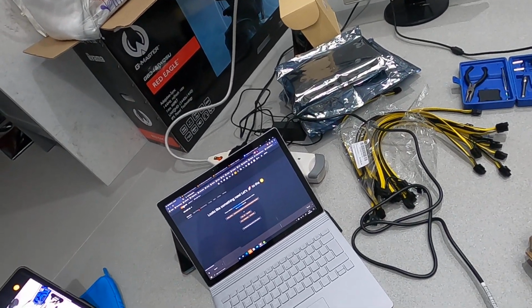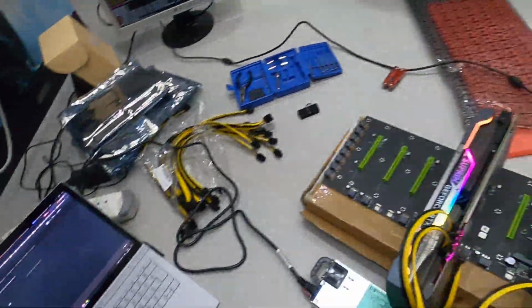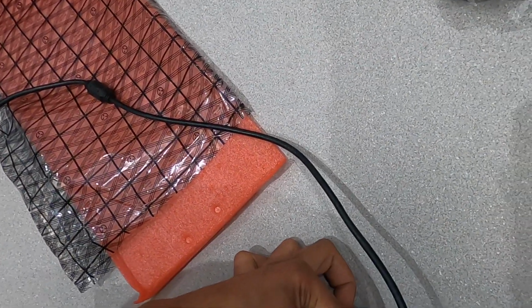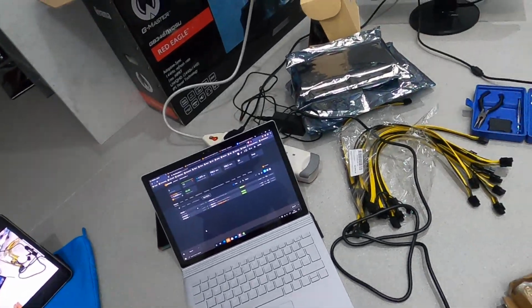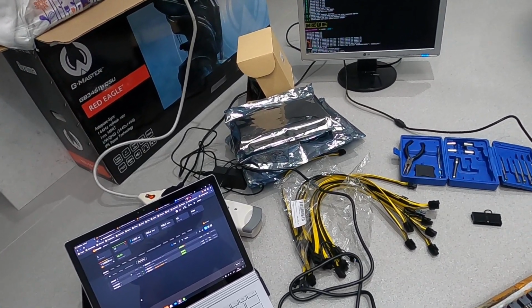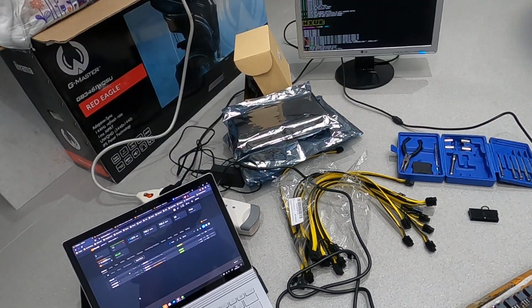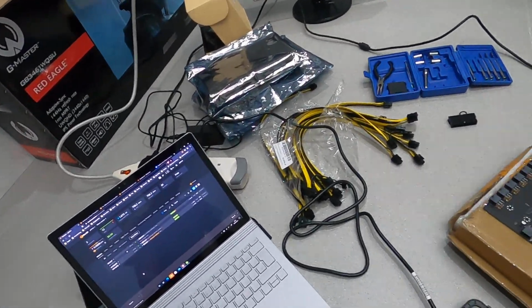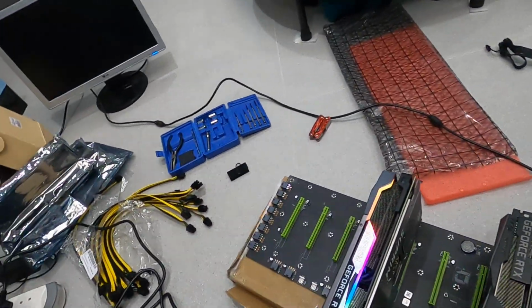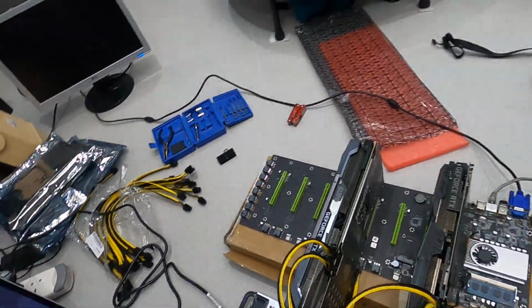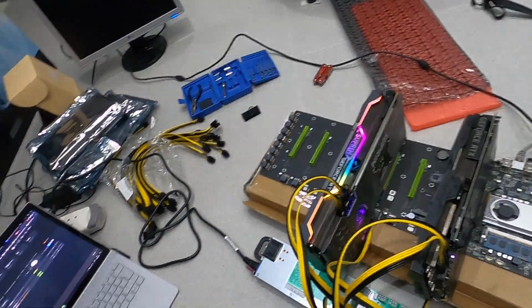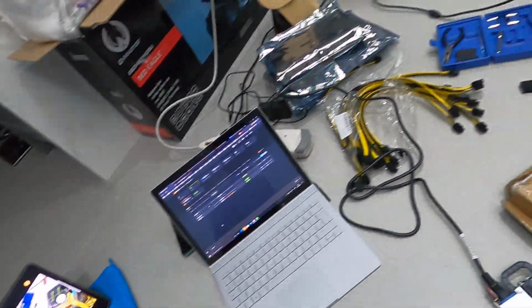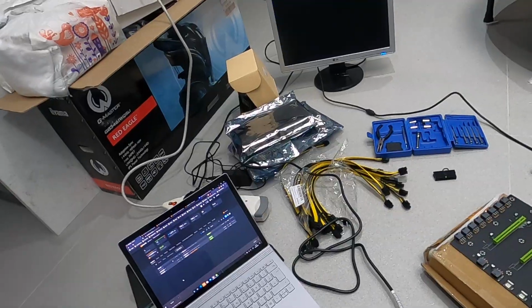On here we should see it. If we do a flight sheet, this is not connected, that's probably why I can't see it on here. Do you know what will be easy? I'll just power off. So if we power back on, there we go. So that's all booting up, that's great.